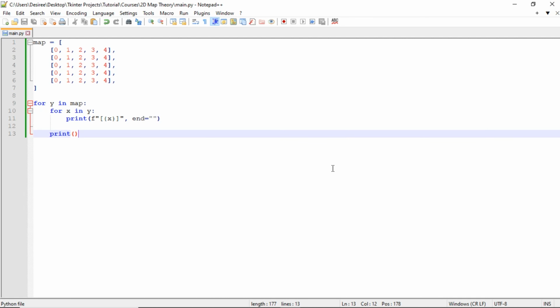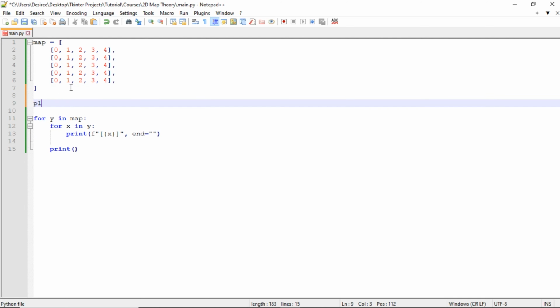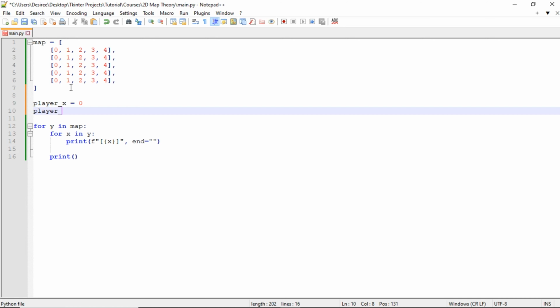Now that we have the map displayed, we can display the player. Underneath the map, we'll create a variable called player_x and another variable called player_y. And then we'll set both of these variables equal to 0. So let's do player_x is equal to 0, and then player_y is equal to 0.